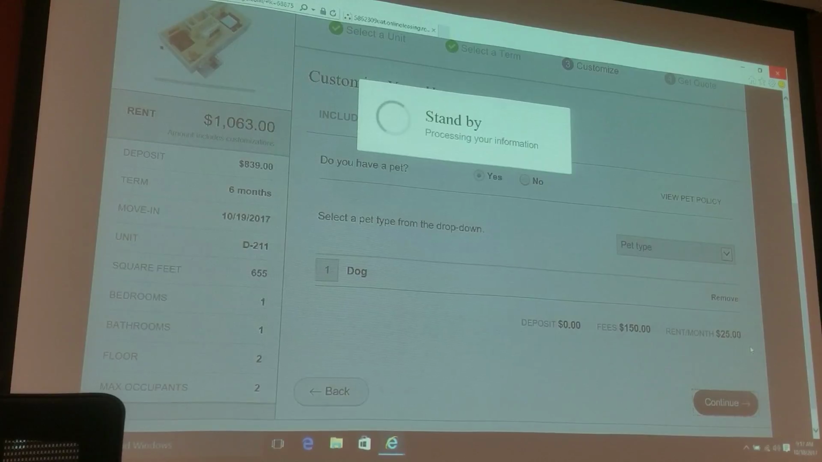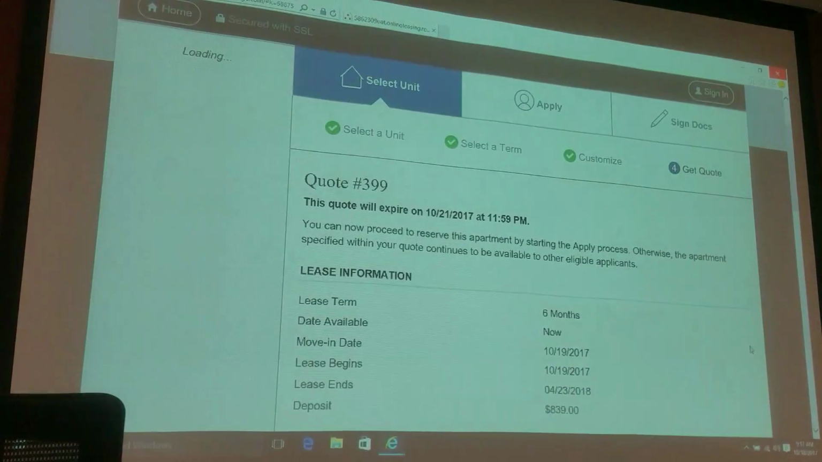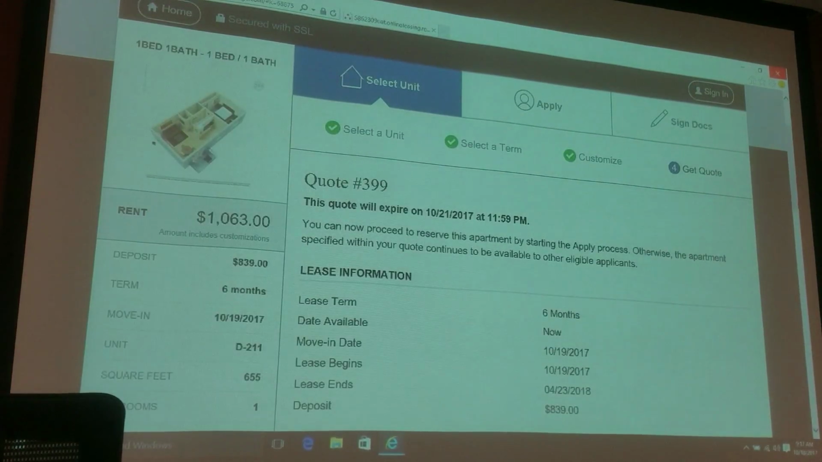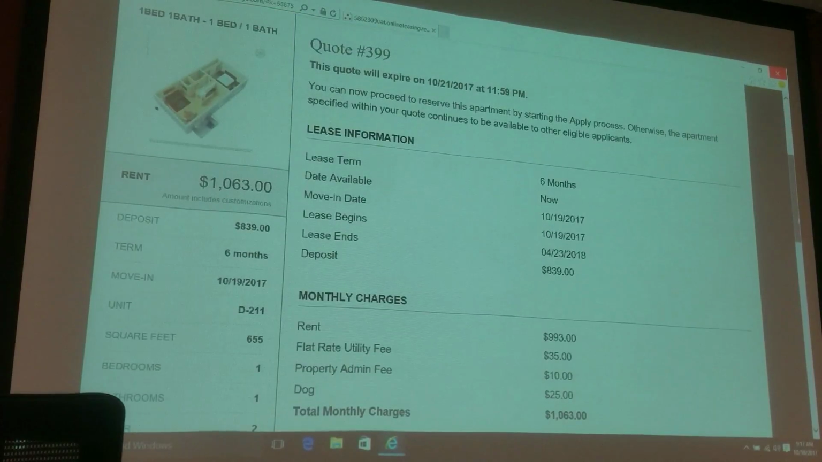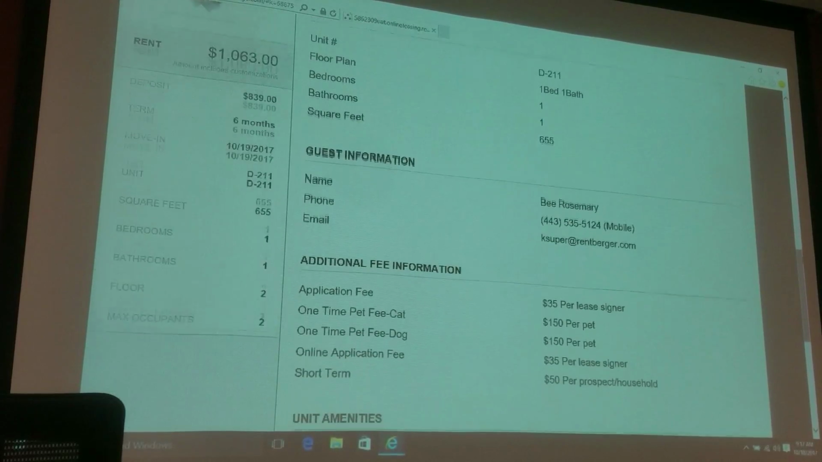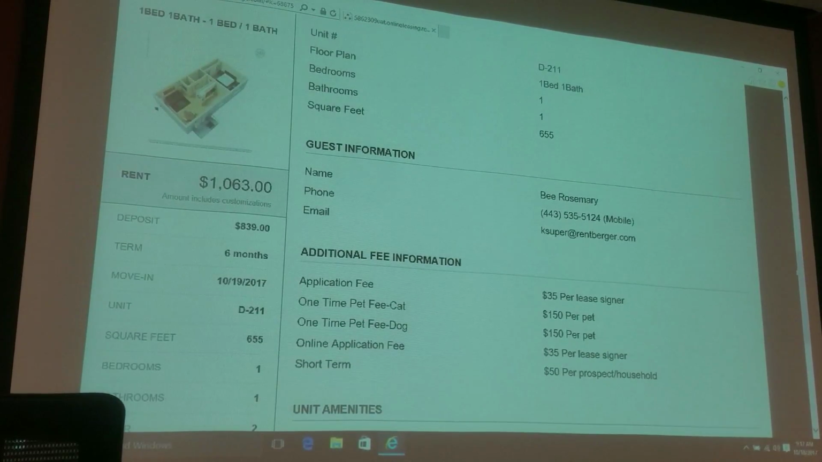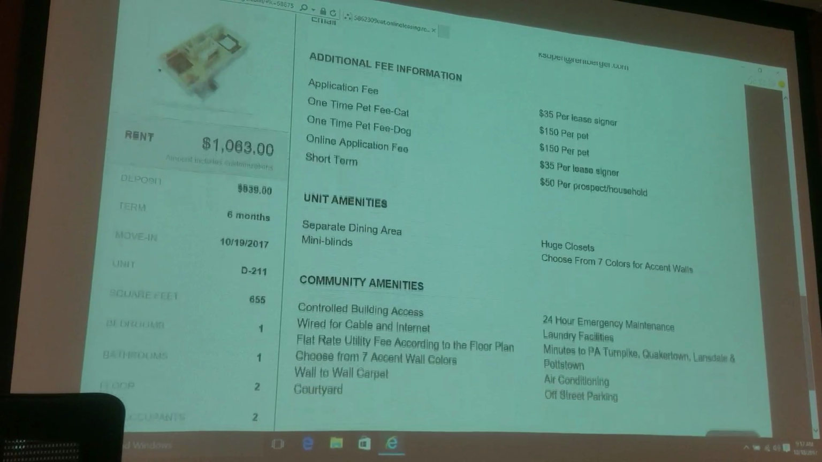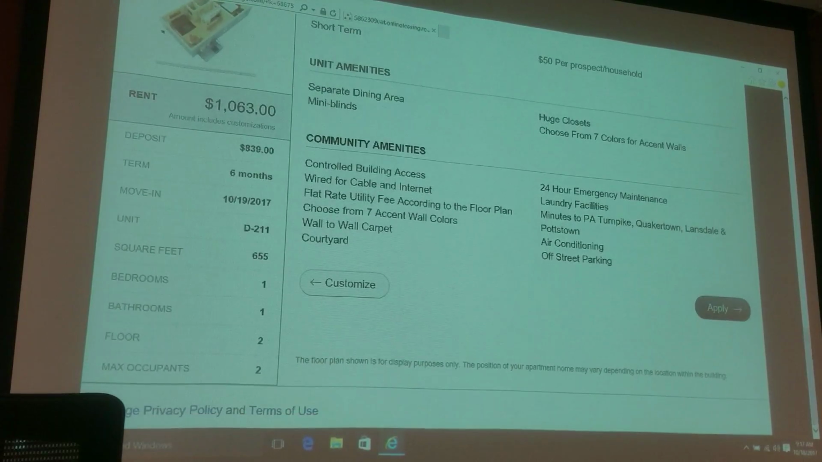So we add in our pets, and what's happening right now is it's updating their quote. The quote that they originally had was just the rent, the flat rate utility, and the property admin fee. Now it's added the dog on it, so it has the total amount, the lease dates, what our set deposit is currently, the unit, the floor plan, everything. It's all there for them. Their information, what different fees are, what the amenities are in the community.